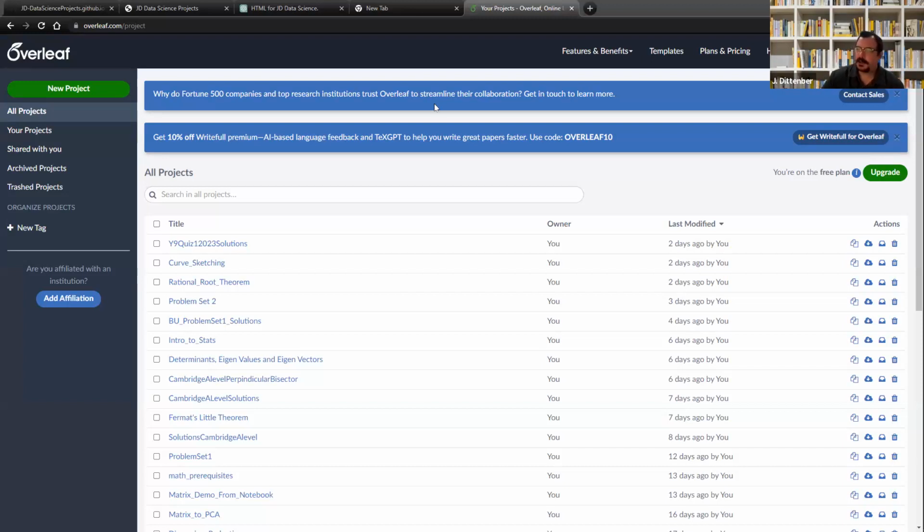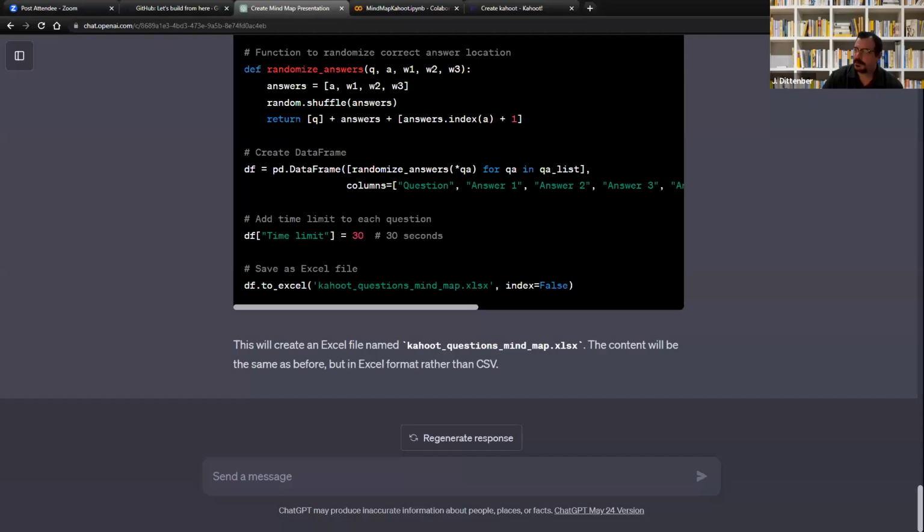So from here, I can create a new project. So let me show you how it works with ChatGPT. So let's go over here. And let's do like this. Okay, so I'm going to switch the screen share over here. Okay, so now I should be back on this side. Yeah, okay, so now let's say I want to create the same presentation.